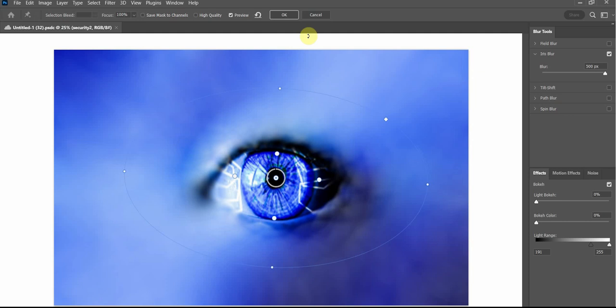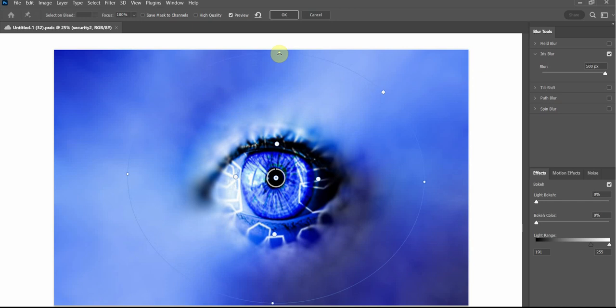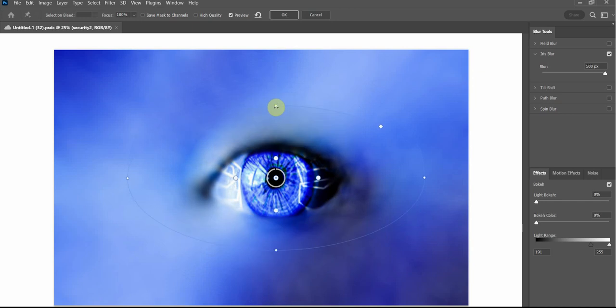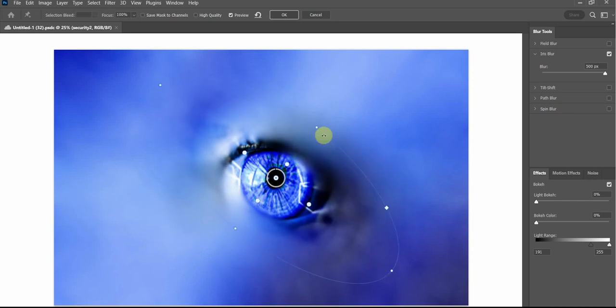This is also available for other dots. For example, if I choose this dot in here, I can move up or down, turn right or left.